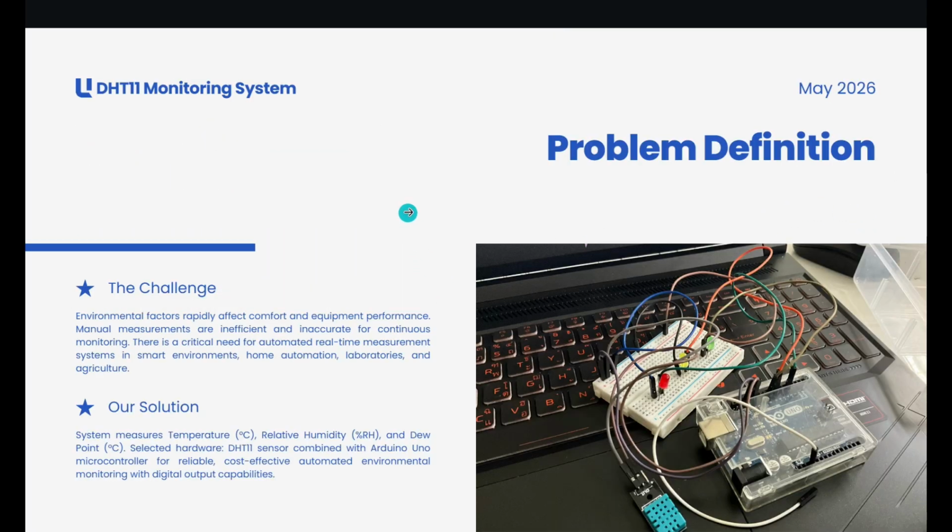The problem definition is the same. The challenge was the same as I mentioned on the previous slide. Environmental factors rapidly affect comfort and equipment performance. And our solution is a system that measures temperature in Celsius and relative humidity and then calculates dew point. The selected hardware is the DHT11 sensor combined with an Arduino Uno microcontroller for reliable, cost-effective, automated environmental monitoring with digital output capabilities.